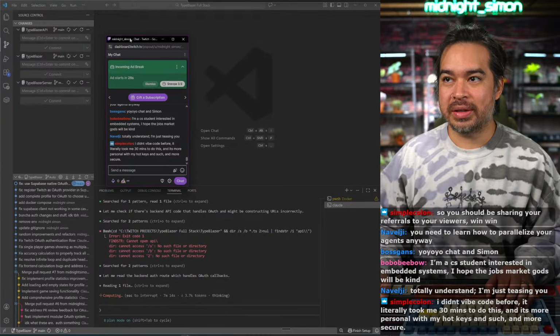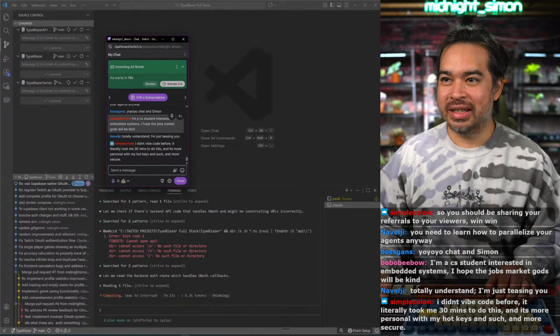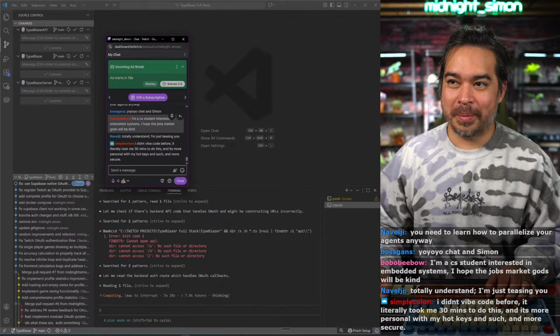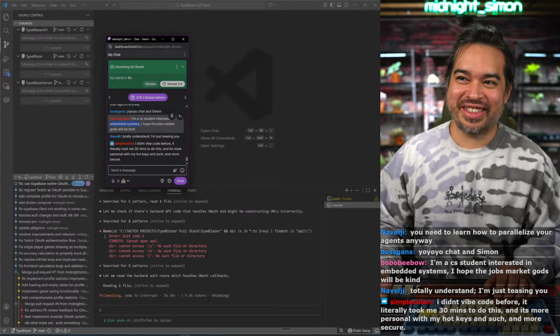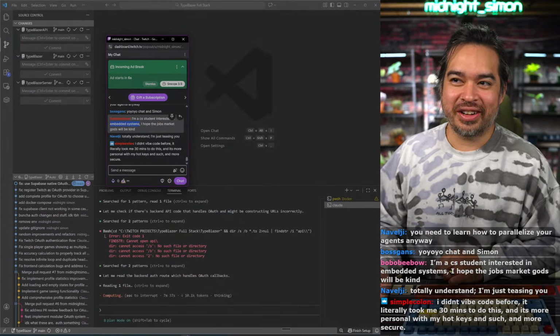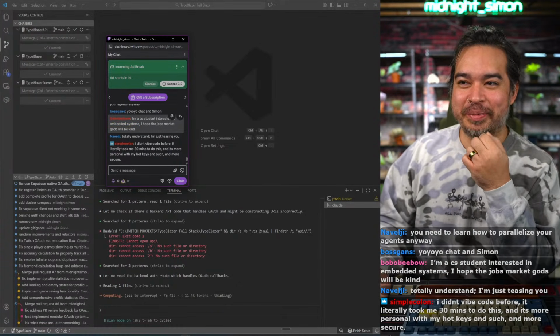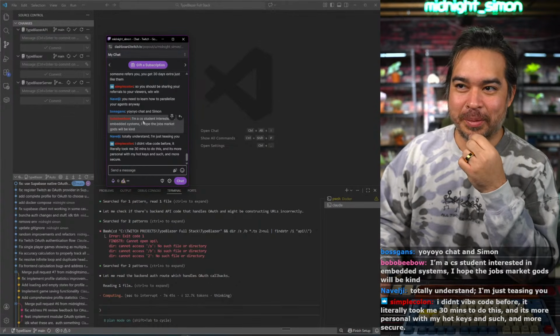I'm a CS student interested in embedded systems. I hope the job market gods will be kind. I don't know anything about embedded systems, man, but it sounds fancy. What does that mean? Usually I always think embedded systems people are working on some missile technology or something like that. But it's probably not a correct assumption.